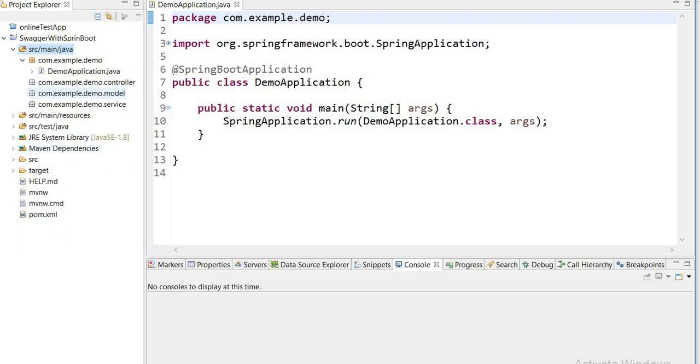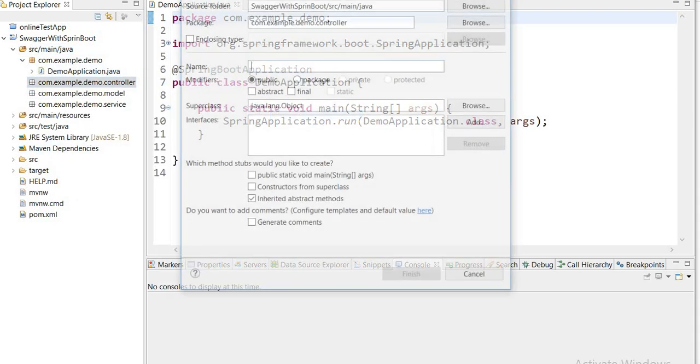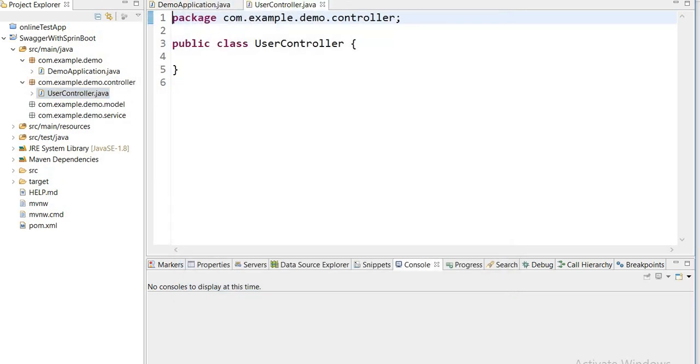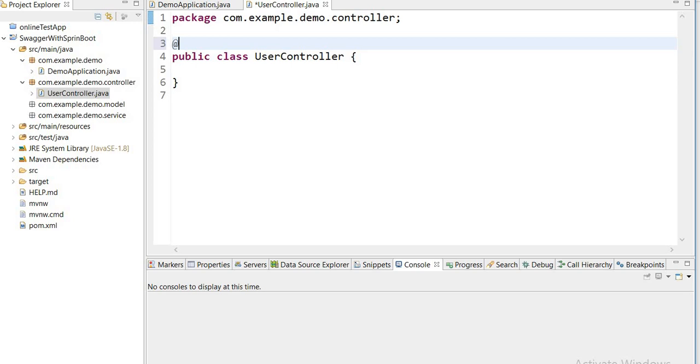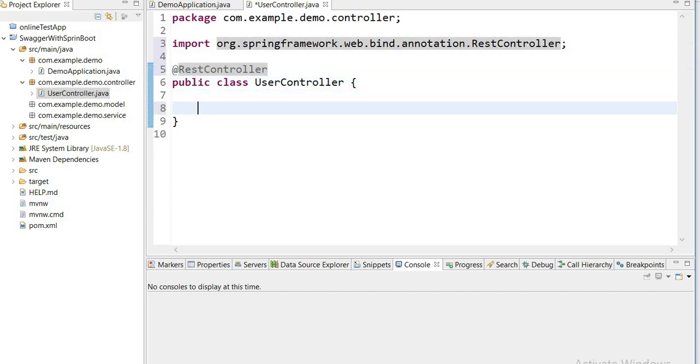Refresh it. Here I will create a new class, that will be UserController, and here I will use the @RestController annotation. And here I will create REST endpoints. First I will create one to store the user: addUser.